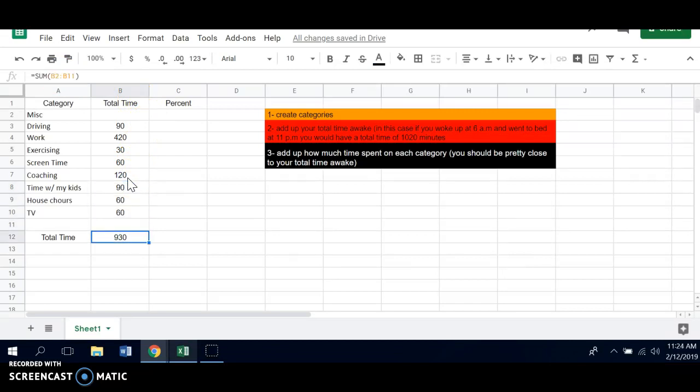If you take a look at the bottom, I only have 930 minutes, and I have to get to 1050, right? So what's 1050 minus this? I need 120 minutes.